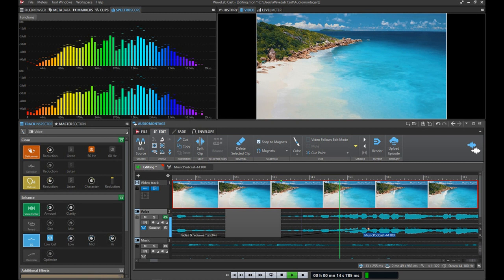Steinberg today announced the immediate availability of WaveLab Cast, a brand new audio recording, editing and publishing software for making podcast and video sound clear and intelligible. Here's what they say. WaveLab Cast boasts a variety of editing, refinement and enhancement tools to increase the quality of audio recordings and turn any podcast into a professional sounding and captivating show.